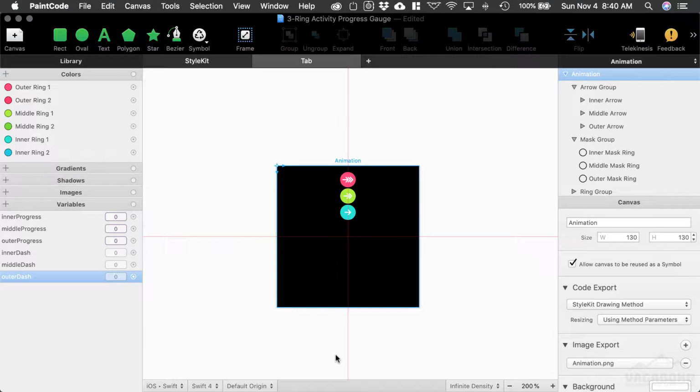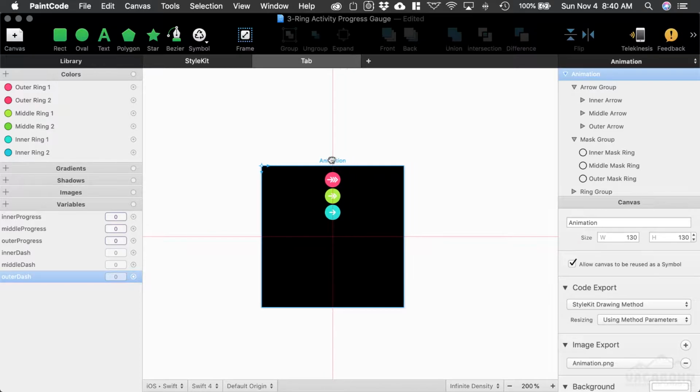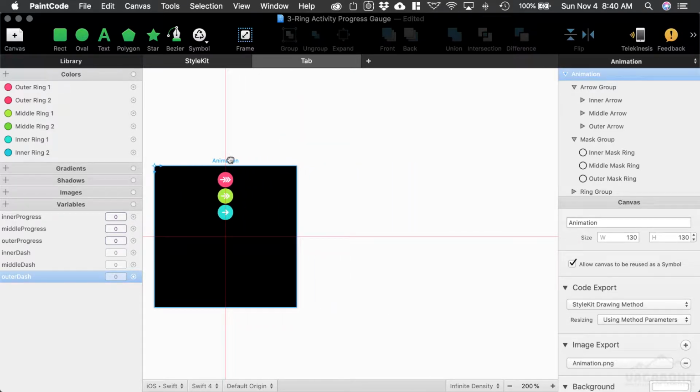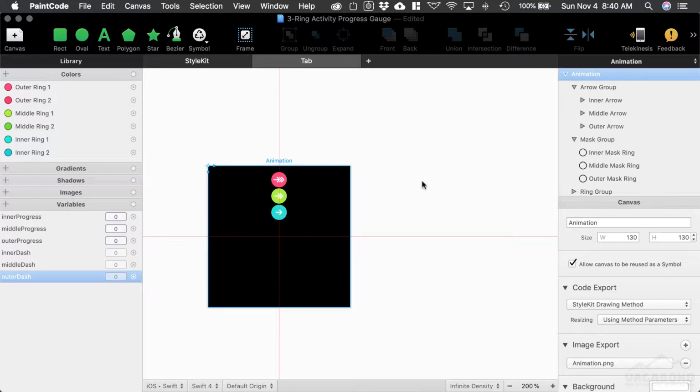Now that our animation canvas is complete, we are actually going to use it as a symbol. We are going to create another canvas. So let's make a little more room for our new canvas by sliding the animation canvas over a little. This new canvas will be the actual animation that we will be using in our Xcode project a little later in the tutorial.